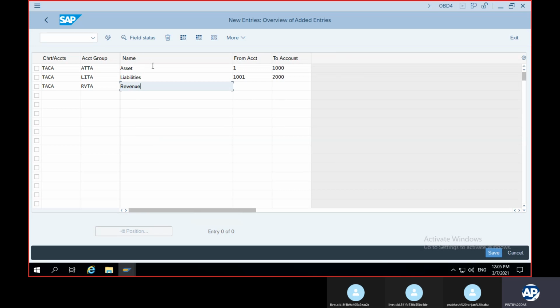Asset and liability, I have covered the balance sheet through asset and liability. Now I'm completing the profit and loss account. Revenue 2001 to 3000. Next is TACA. From revenue we come to expenses, 3001 to 4000.